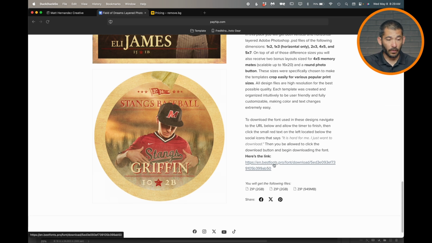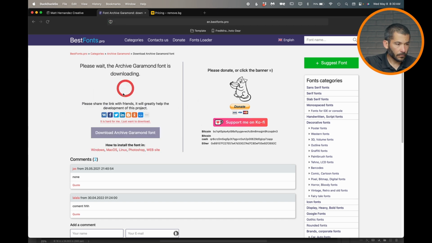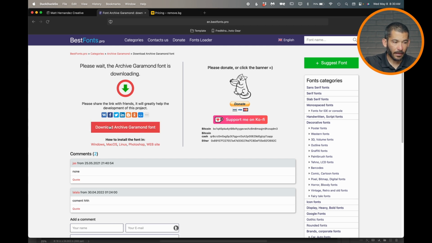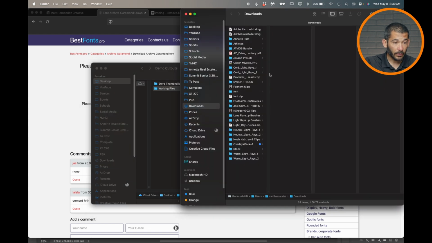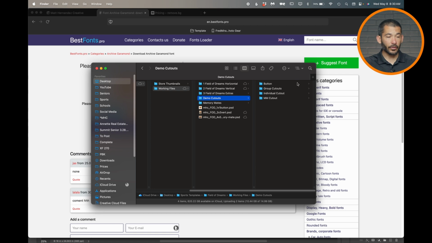So what you do for that, just so we go over it real quick so everybody knows, at the very bottom of the description, there's a font link. You click on that. There's a little timer that's going to come up on the left here. Once that counts down, click on this little red text down here that says, "It's hard for me, I just want to download." Then that button lights up where it says Download Archive Garmin Font. So that's the font you're going to use. It is free. When you click on it, it should go over here to your downloads folder on a Mac. I'm assuming a PC has a downloads folder too. Then you can click Open Download Folder, and there it is right there. You can unzip it, and then you can double click it and install it, and you are ready to go.